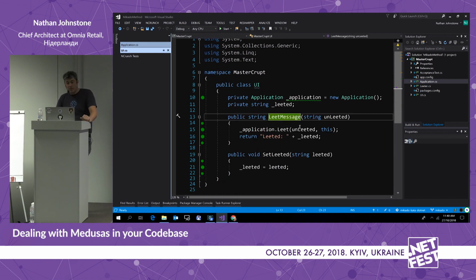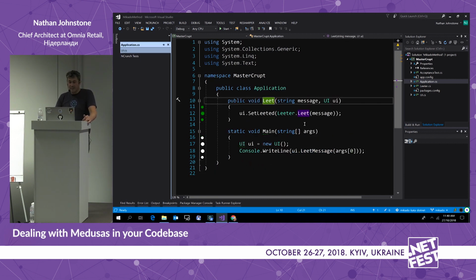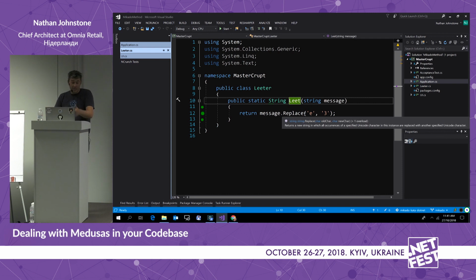So let message looks like it calls the application. So the UI has an instance of the application, but the application references the UI. I think you can see a few problems already here. We let the message, and back here, we then call back to the UI again, and we set the deleted message by calling this here. This is real code. Like I've seen this kind of stuff in code bases before. Just crazy.